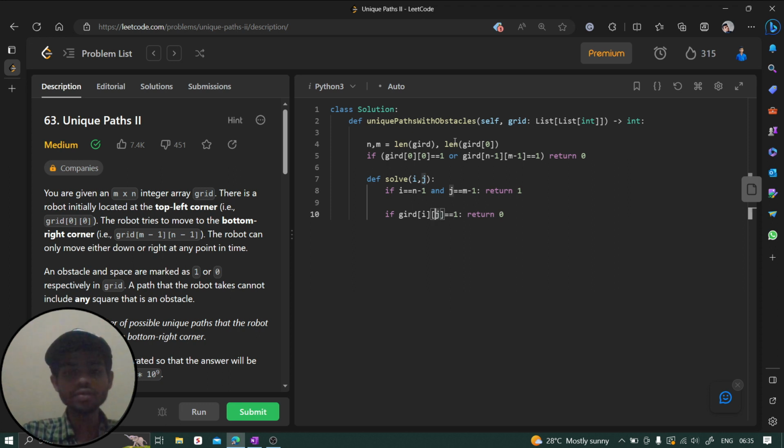And one more thing, if our i is greater than or equal to n, or j is greater than or equal to n, then also return 0. Why? Because we reach out of bounds. Does that make sense, right? But if it is not the case, then move to the right side and the bottom side. So we can say return solve of i plus 1 comma j, move to the bottom side, plus solve of i comma j plus 1, because we move to the right side.